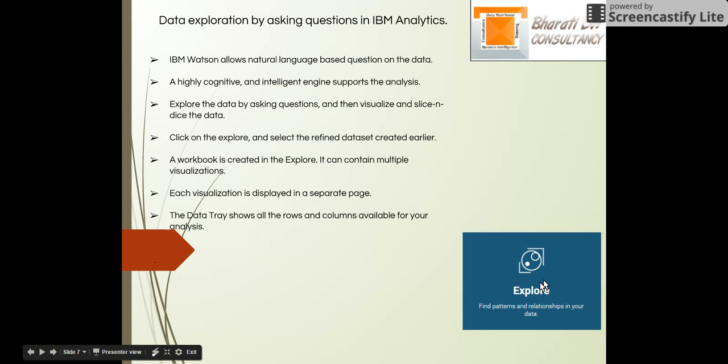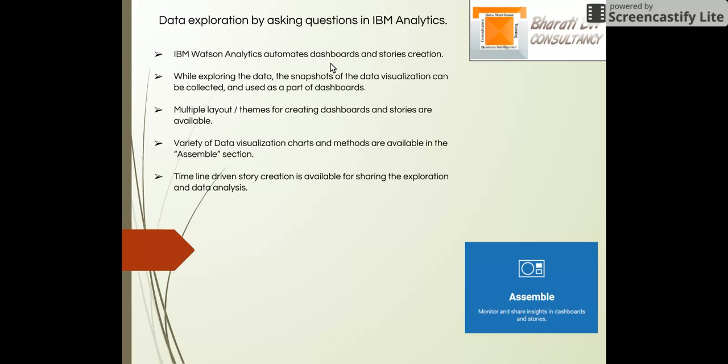Next is explore. Once the data is refined, you can ask business questions in a natural language way. I will show you a demonstration now. You can type in simple plain English and you can upload or create your analysis. Next is assemble. Once your analytics is done, you can assemble and create a dashboard and you can share it. You can create stories also.